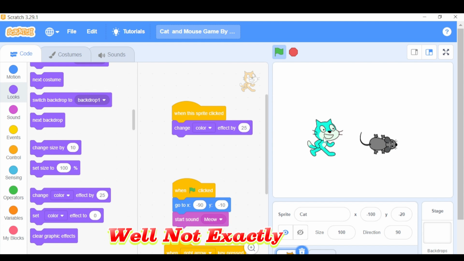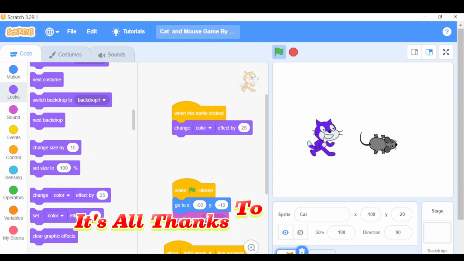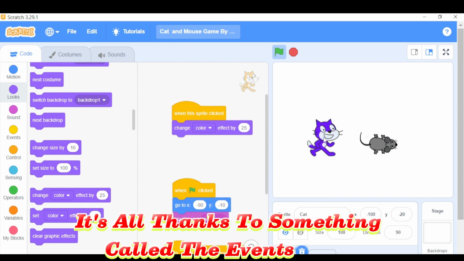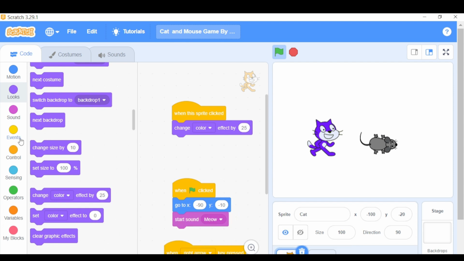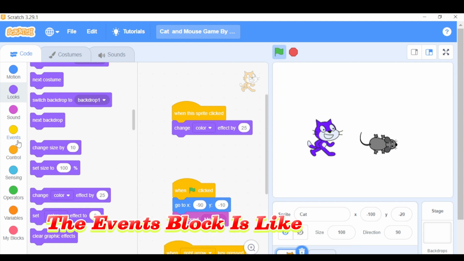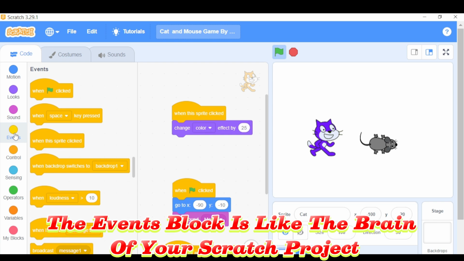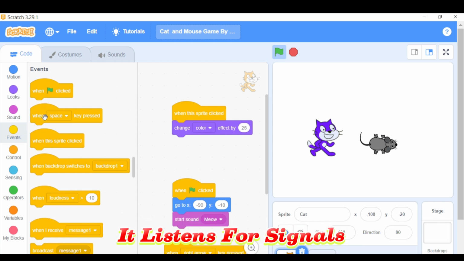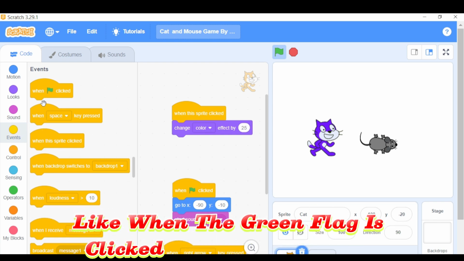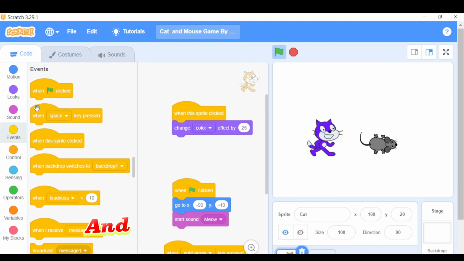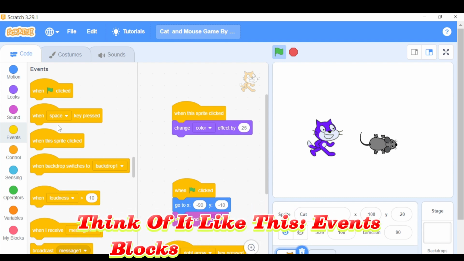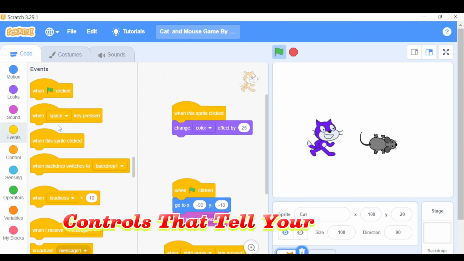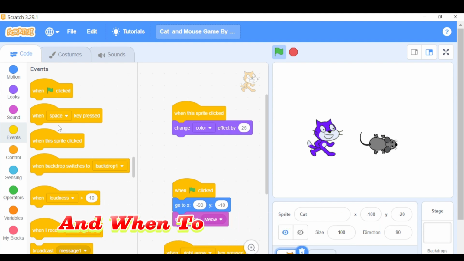Well, not exactly magic. It's all thanks to something called the events block. The events block is like the brain of your Scratch project. It listens for signals, like when the green flag is clicked or a key is pressed, and then tells your sprite, "Hey, time to do something." Think of it like this. Events blocks are the remote controls that tell your sprites what to do and when to do it.